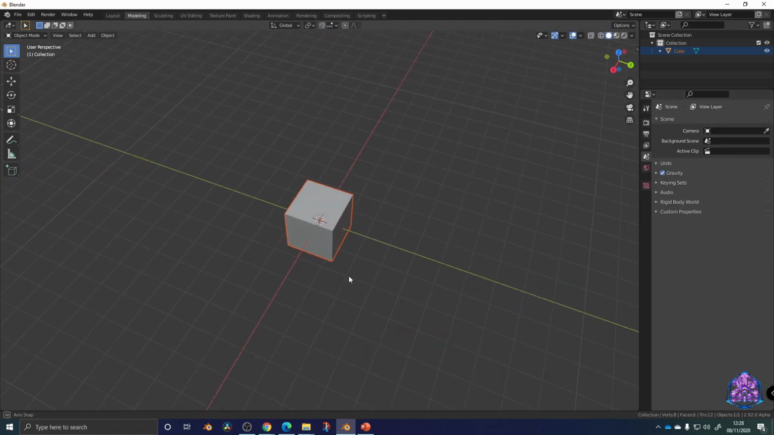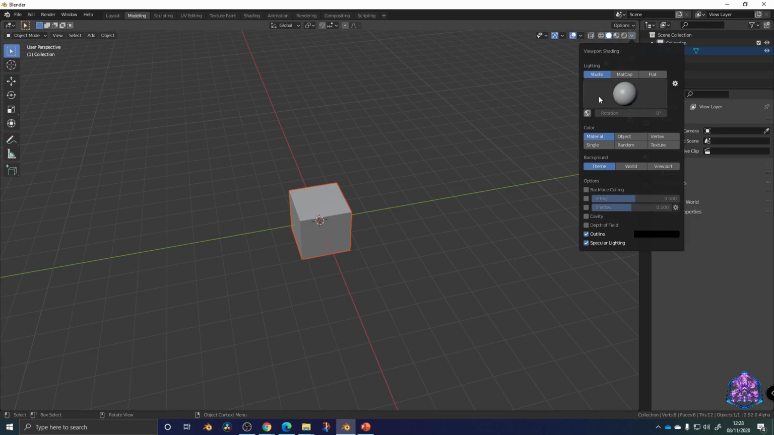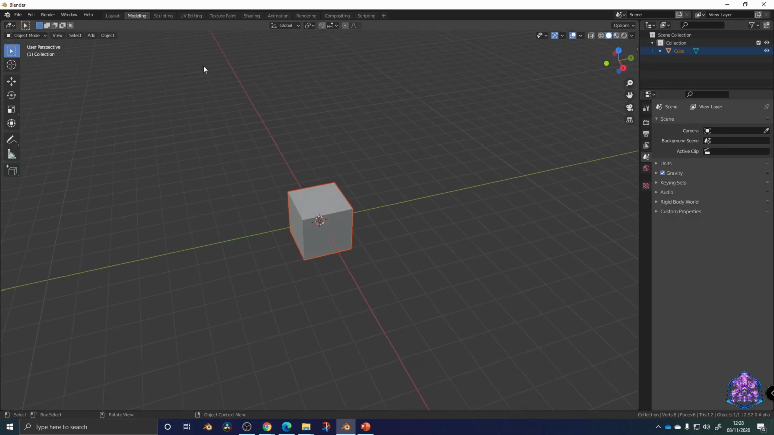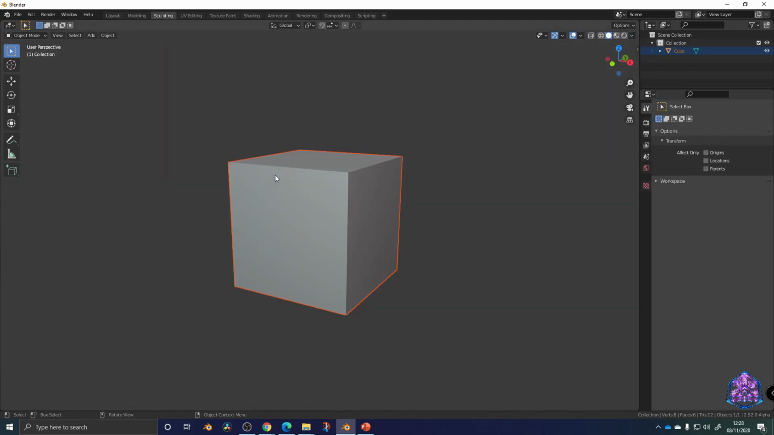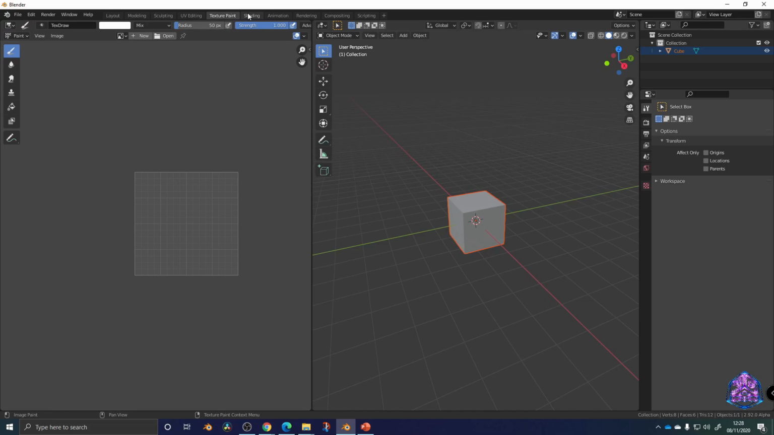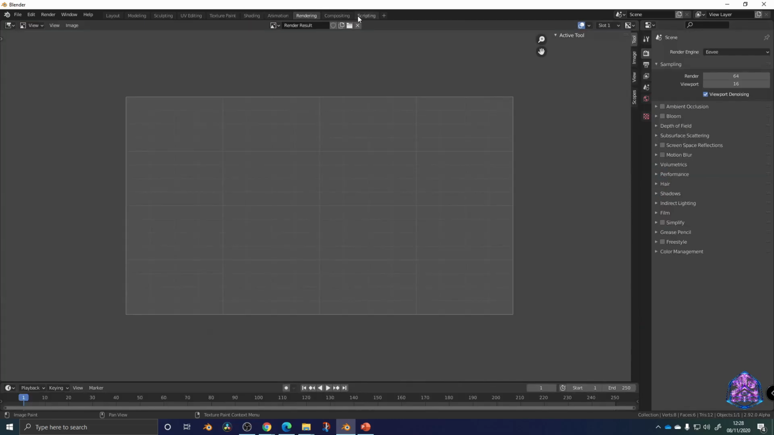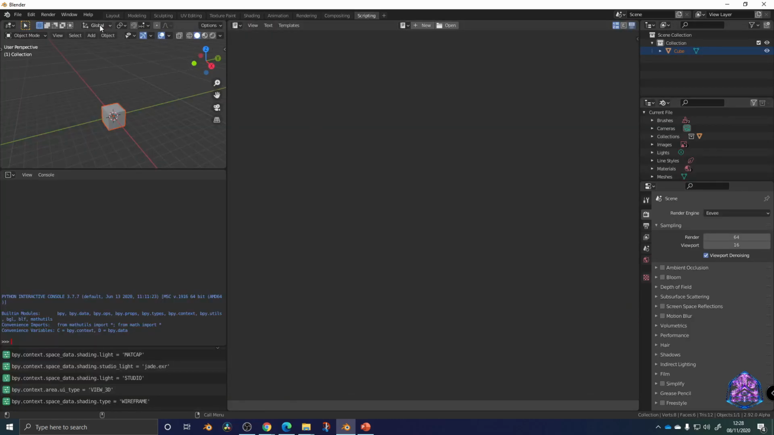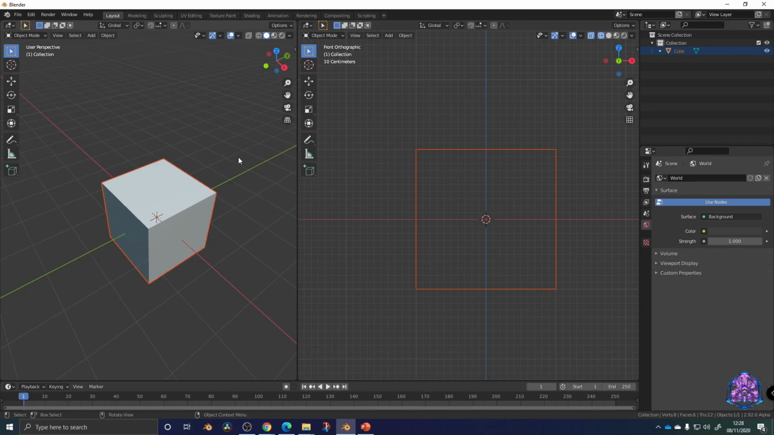When I go to modeling, I've got a different layout, and I'm using a different shading setup. Everything's separated out. If I went to sculpting, I would have a sculpting layout. UV editing would give me a UV editing layout, texture paint, etc. Shading, animation, rendering, compositing, and scripting. So there's a layout designed for most eventualities inside Blender.